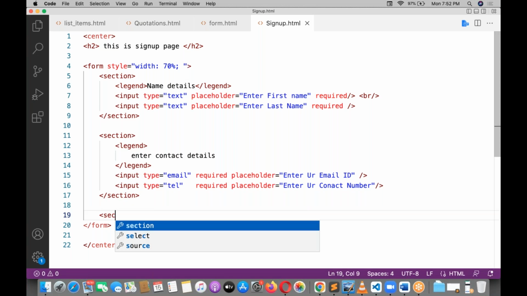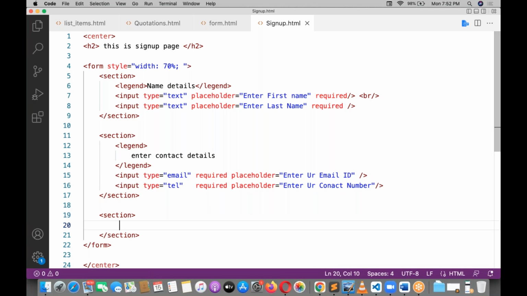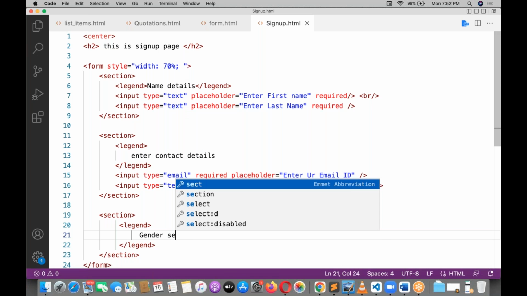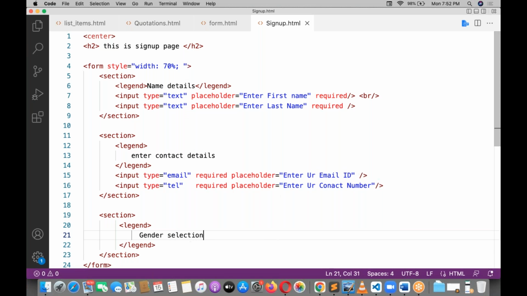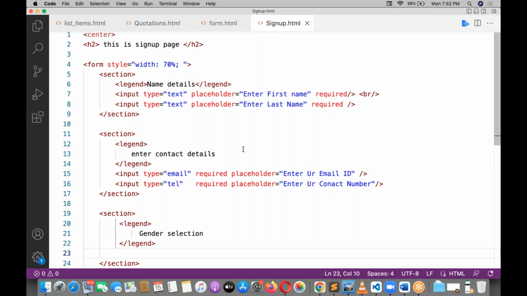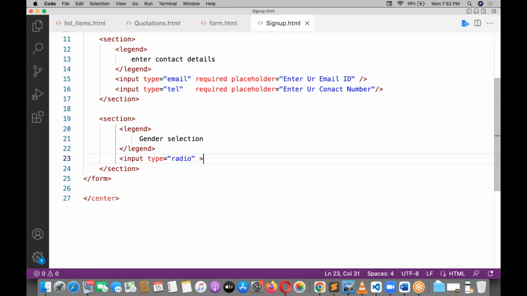After this, now let me go to one more section. Section open, section close. And this again has the legend tag, and this will be gender selection, not details actually, selection. Input type is radio button. That's enough. For this, the value should be something like male. This is the male related radio button.